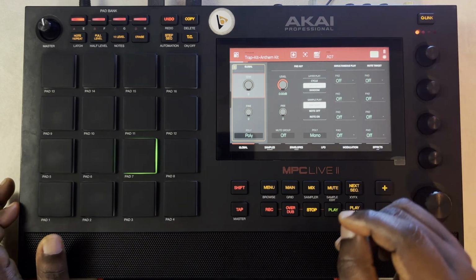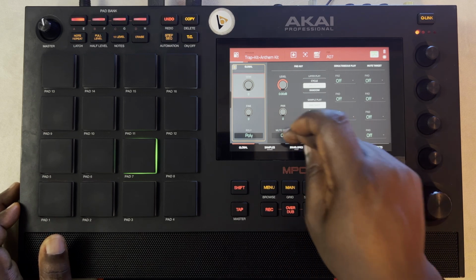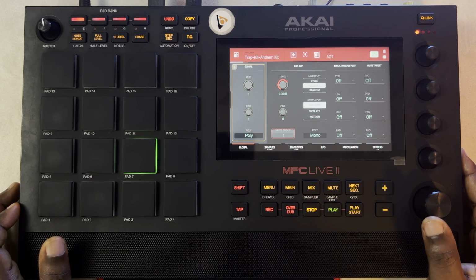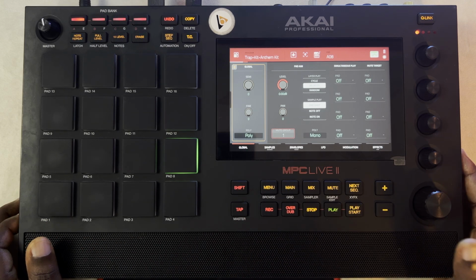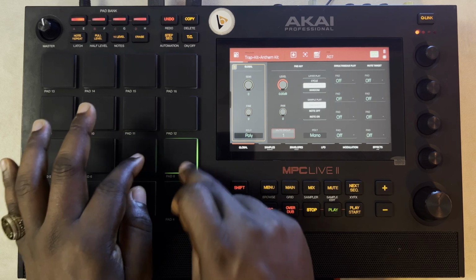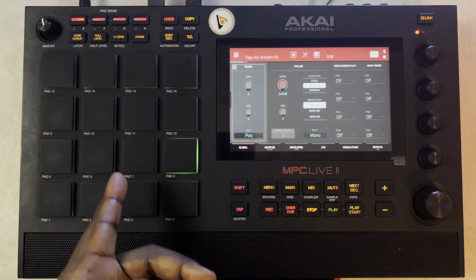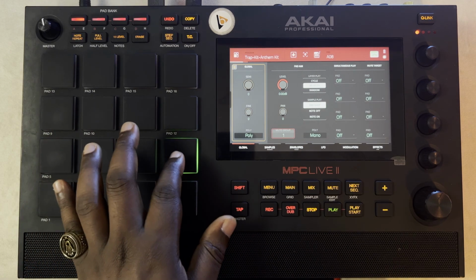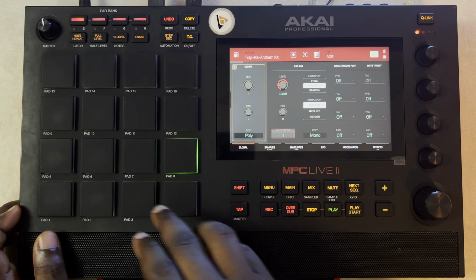You see part 7. Then I hit the mute group and I set it to maybe 1. Then I hit part 8, mute group, I set it also to 1. That way, anytime I press 1, it will mute the other. Anytime I press the other, it will mute the first one. So I will not be able to hear a closed hat while an open hat is engaged. I will not hear an open hat when a closed hat is engaged.